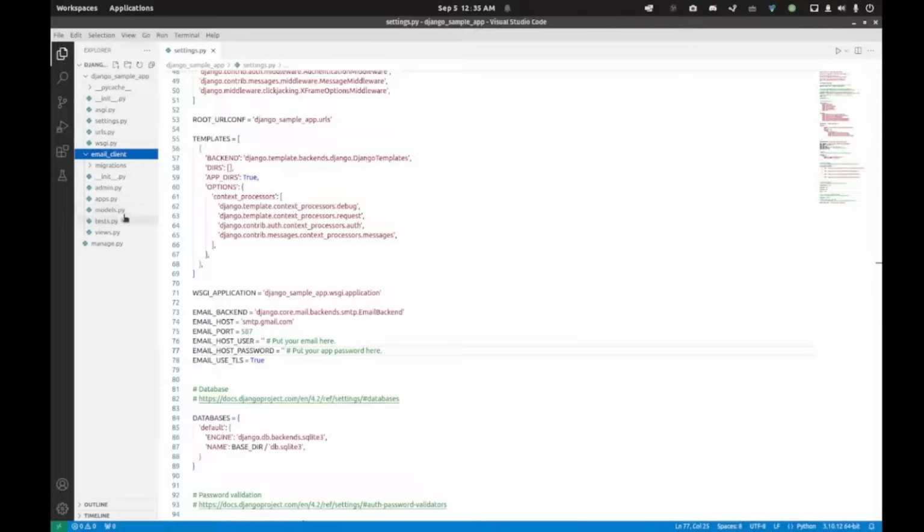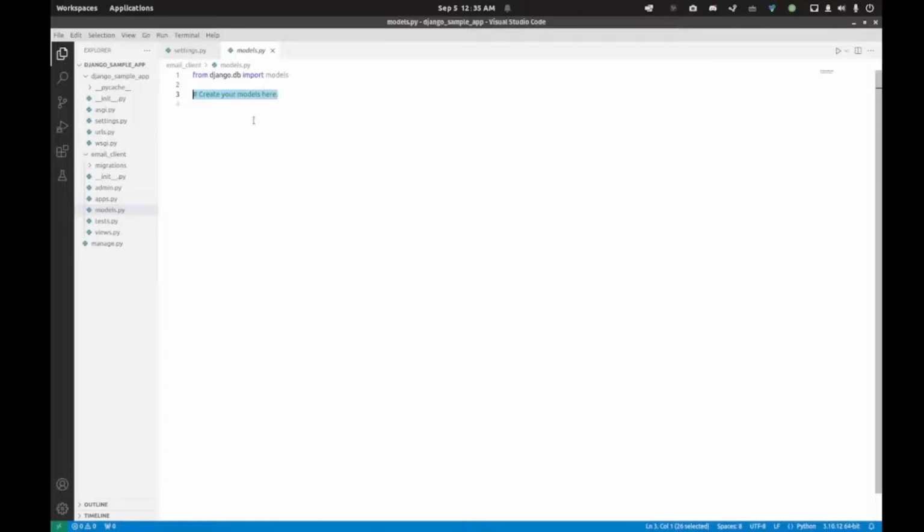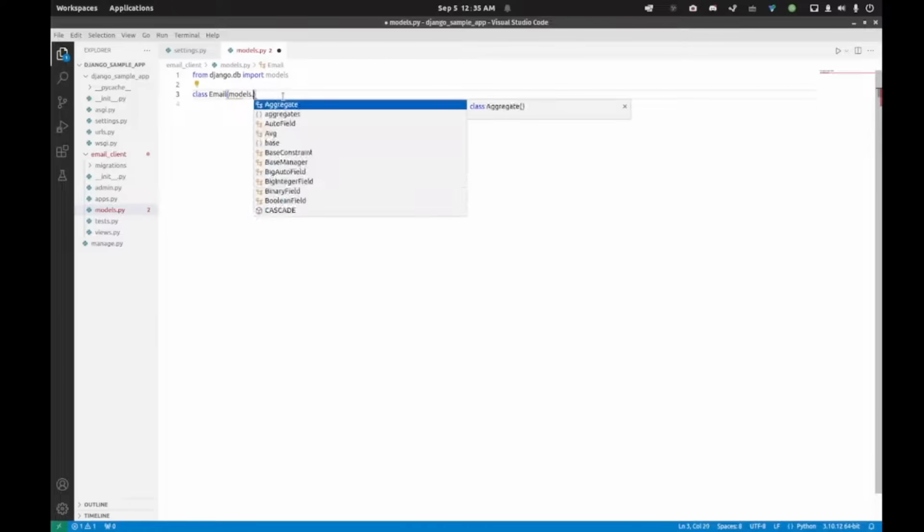Let's go to models. What we're going to do is create a capital C. In addition to sending the email, we're going to save the content of a form, whatever is coming from your front end, into a database, into the SQLite database that's already configured by default. Okay. Email.